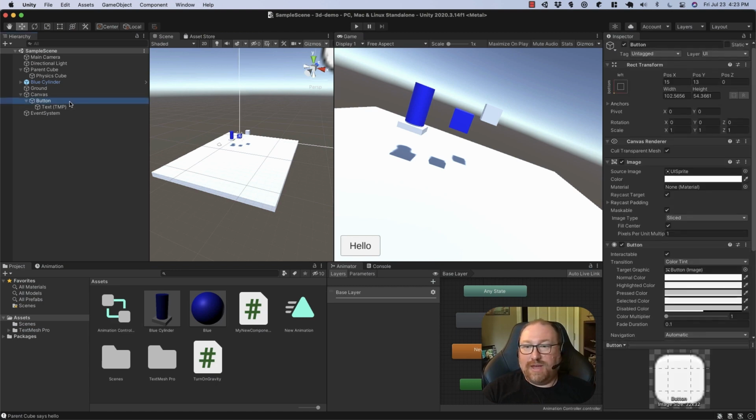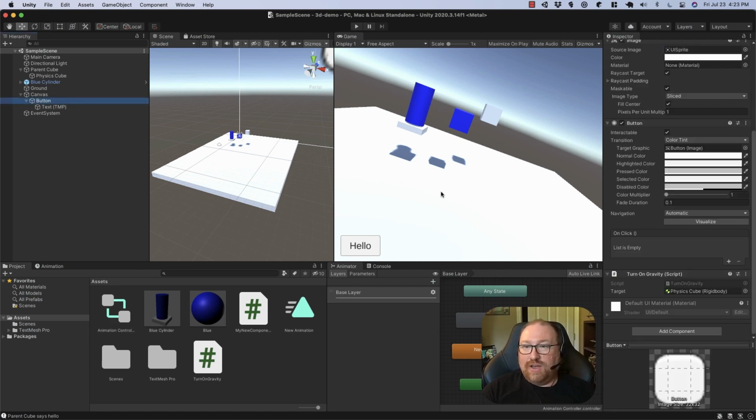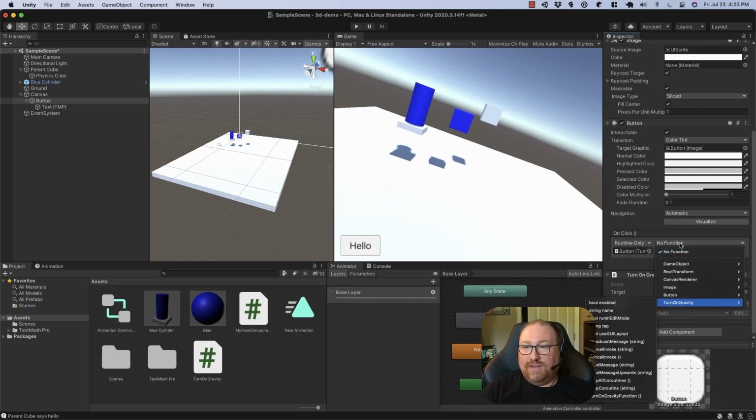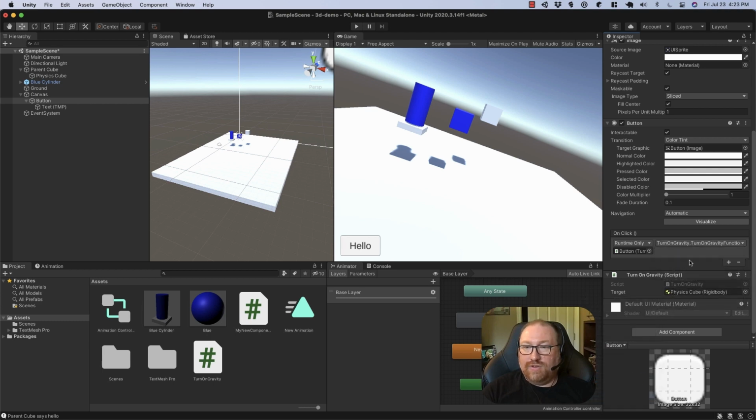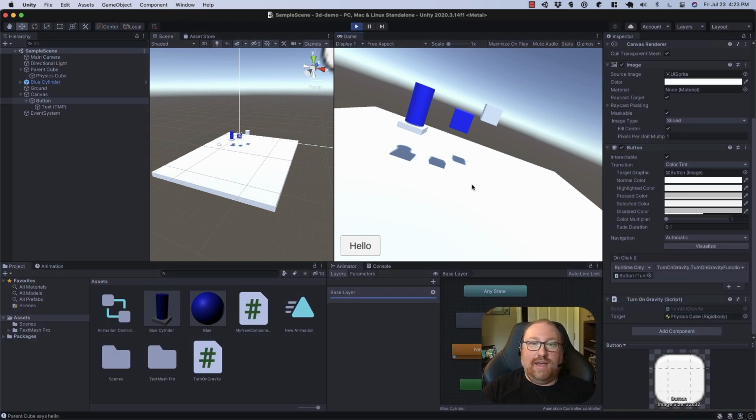So we'll click on the button, and what we're going to do is say on click, and we're going to just try dropping that in with this button, and when we say turn on gravity, call our turn on gravity function. So this button calls this script. Run, and now when we click on the button, gravity activates and the cube falls to the ground.